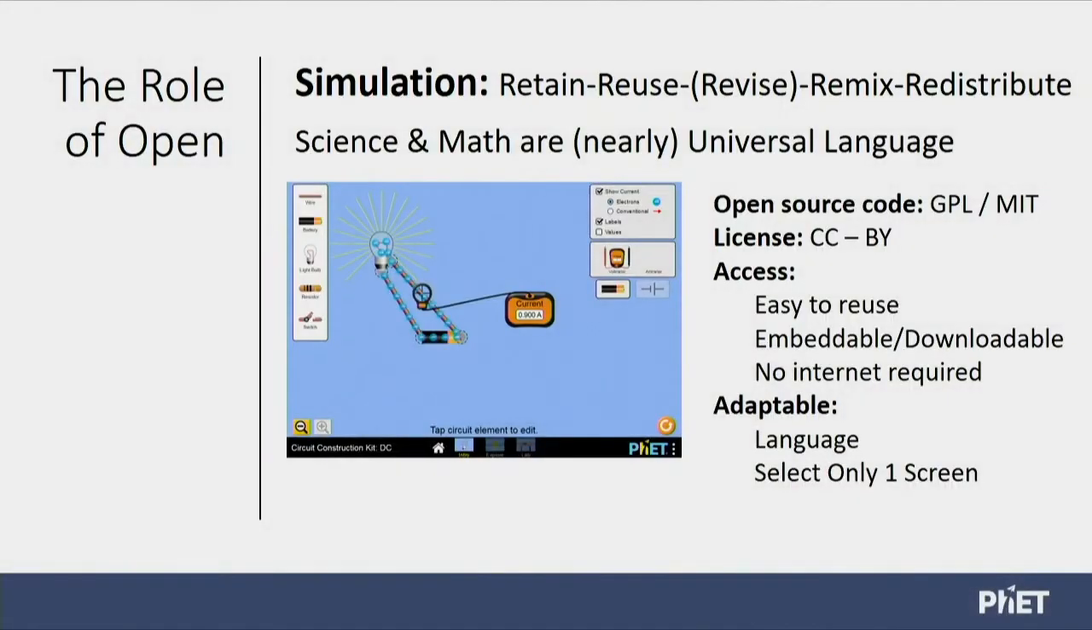So moving to the role of open. We build these simulations, as I explained, to be really highly designed. We actually emphasize four of the five R's within the simulation itself: retain, reuse, revise (in parentheses), remix, and redistribute. So math and science are this universal language. Generally, you see the same student difficulties all around the world, no matter who the students are.